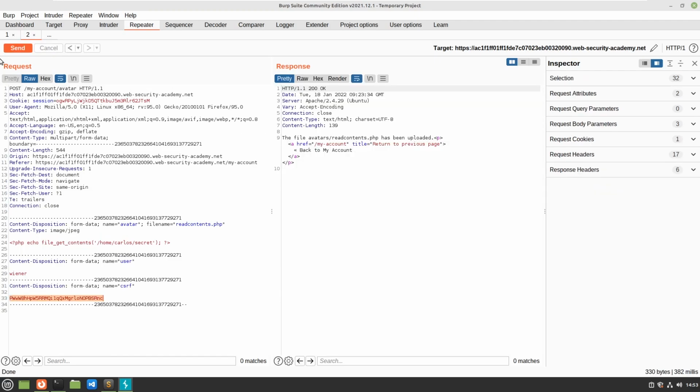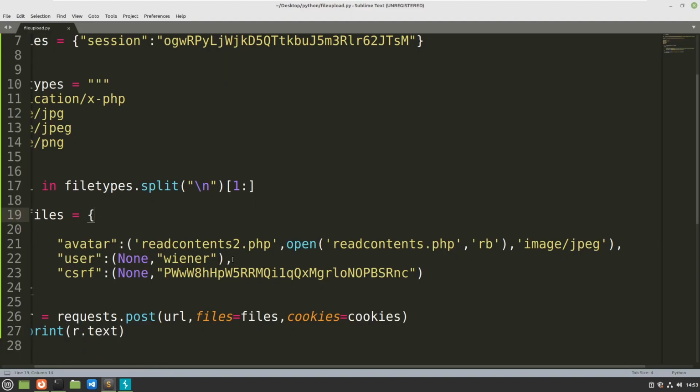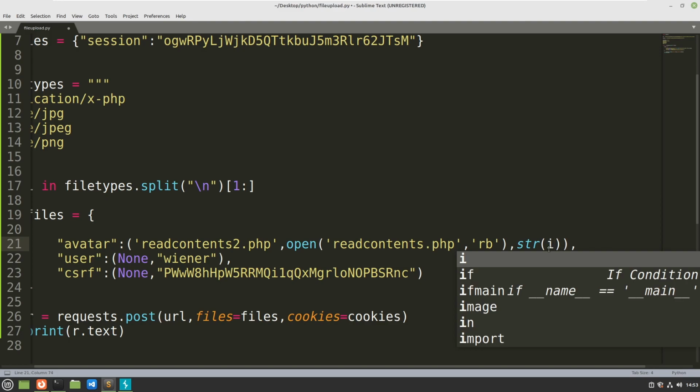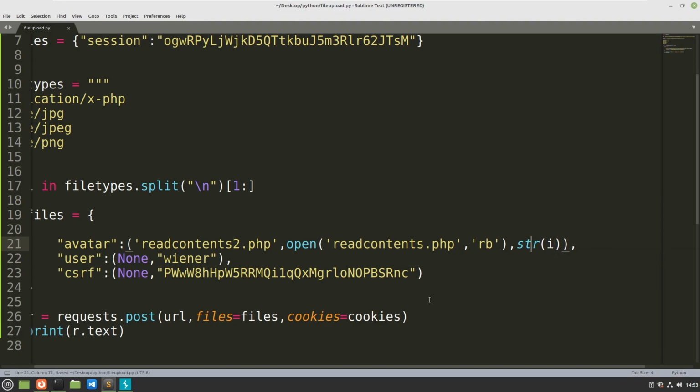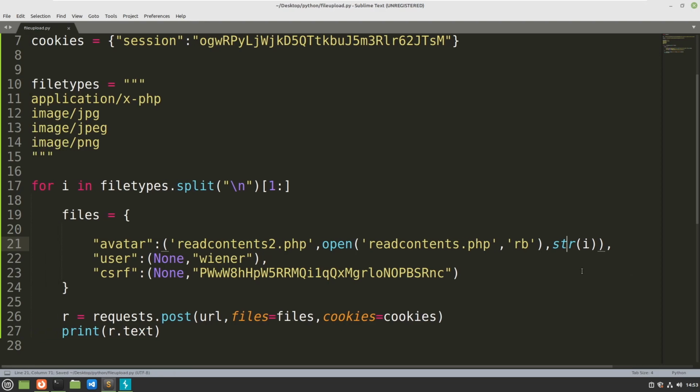make sure you send this request within 5 minutes, otherwise your session gets timed out on the PortSwigger website. So we are going to remove this one. So instead of image/jpeg, we can say str(i). Of course it will be a string, but to be double sure, we are just putting str(i).